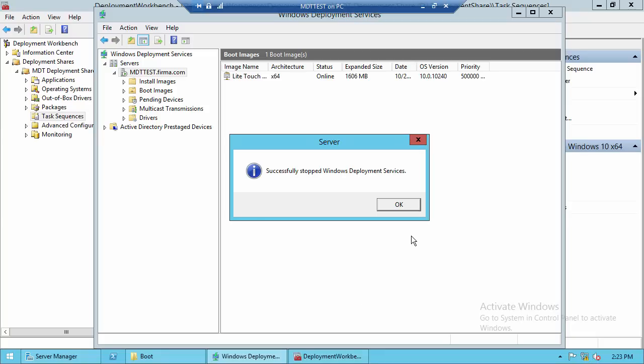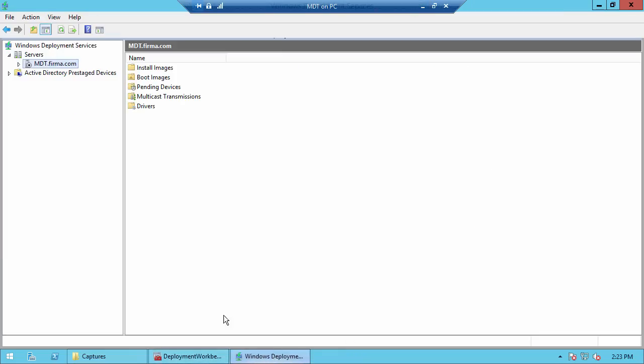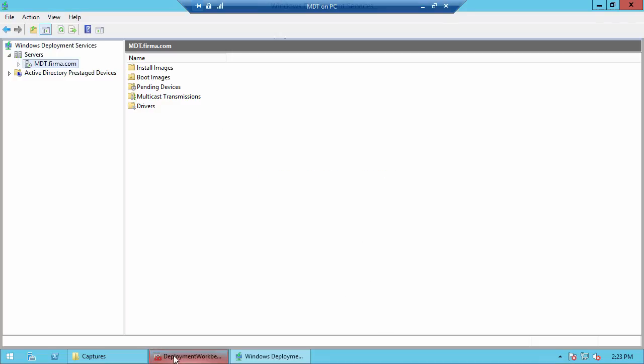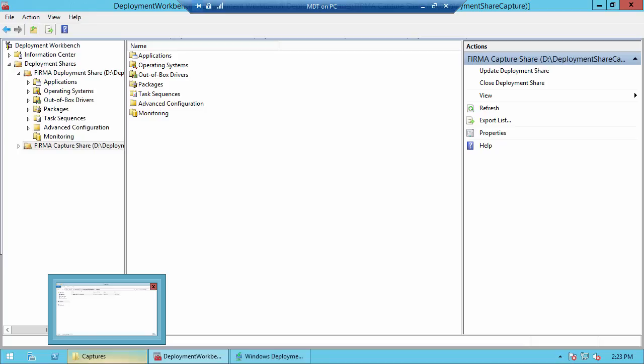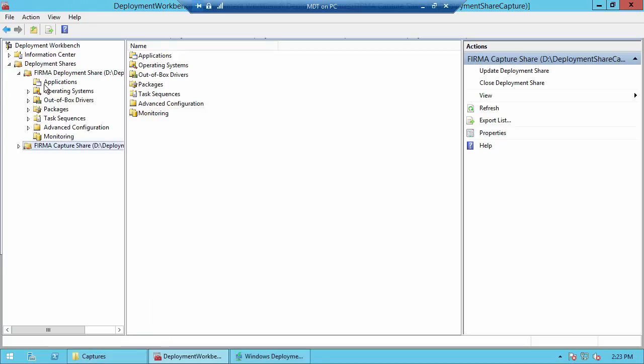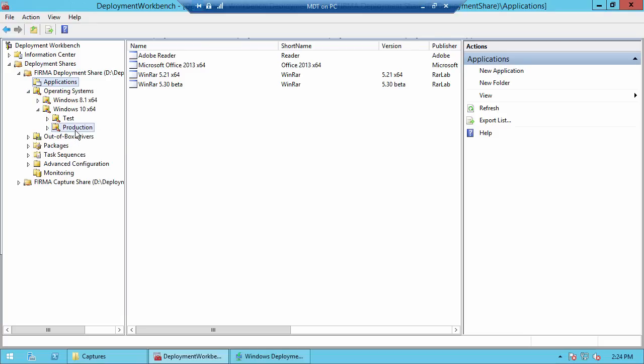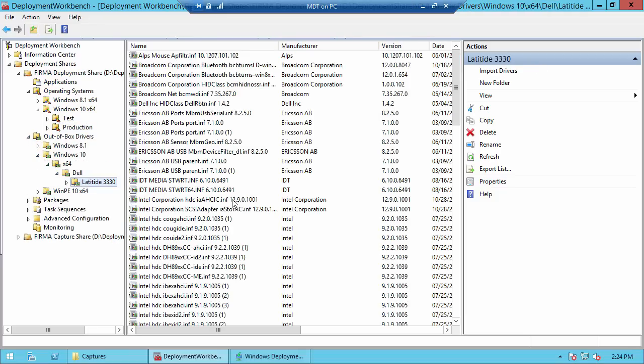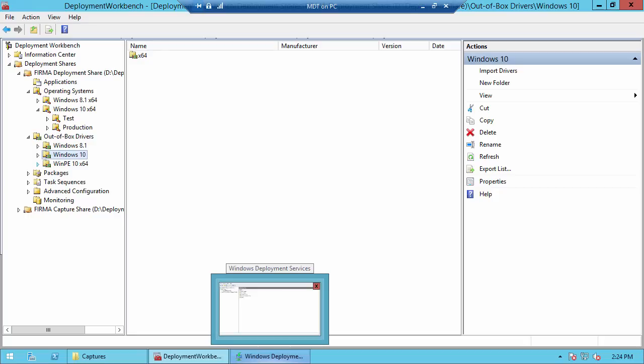Here I stop MDT server, and I need to start my MDT server on my main MDT server. Okay. So I use my MDT server for my typical operating system installation, not for demo. So I have a lot of applications here, a lot of operating systems, test productions, Windows 10, Windows 8.1, some drivers for different models. So you can import these drivers. But sorry, I won't explain how it works, because our demo is for system administrators who have no experience with MDT, and I will show that we need just 35 minutes for preparation for your first MDT server, and it works.